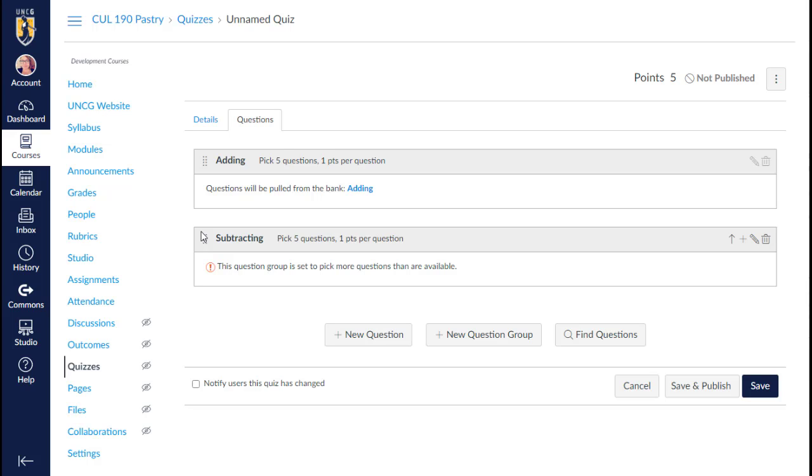Canvas is still going to think the quiz is worth 10 points because there's supposed to be 10 questions here worth 1 point each. So if you see this warning, don't ignore it. Canvas will let you publish, but you need to make sure you're adding at least as many questions as you told it you want it to pull.